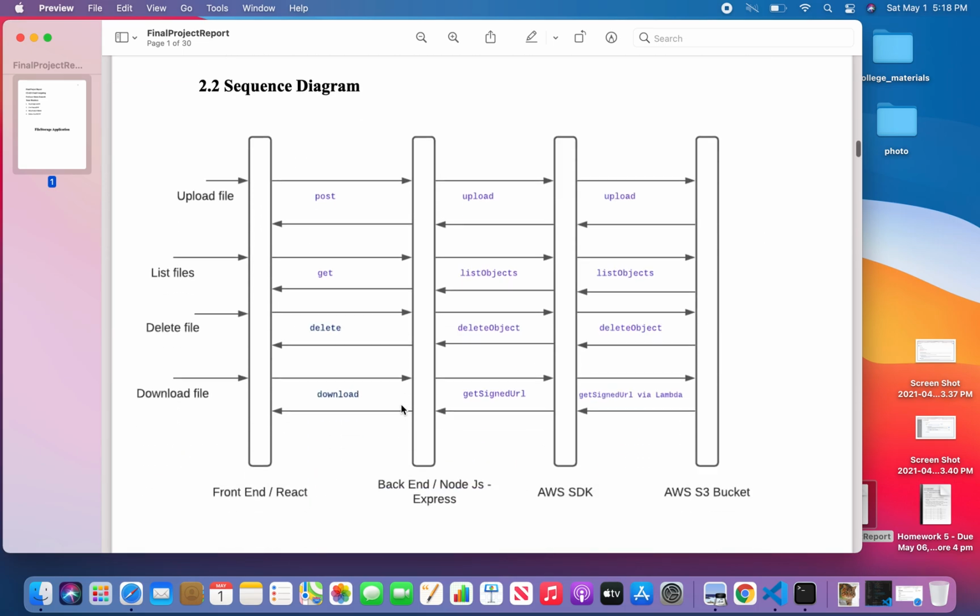After this is the sequence diagram of our application. Here you can see these are the APIs to upload the file, list, delete, and download. The user will perform these operations in the front end React application. So let's go one by one.